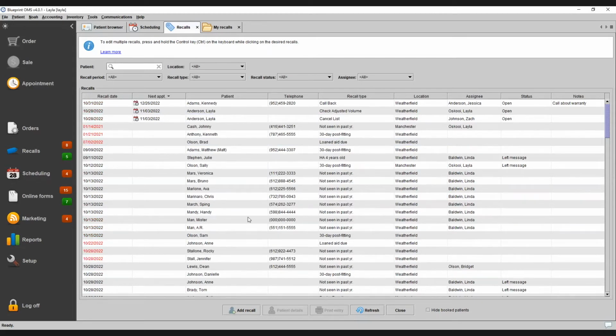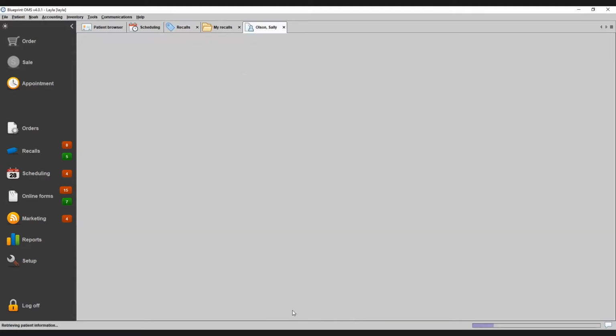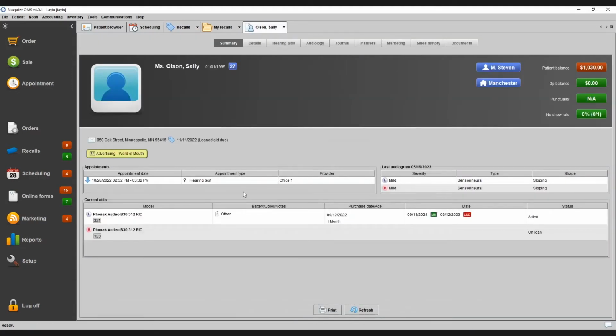At the bottom of the screen, we have the options for patient details as well. So if you need to navigate to the patient's file, we can select patient details here. This is a way to quick reference to the patient's file. We can also see on the summary screen, it's going to show the patient's most recent recall here, including that date and type.